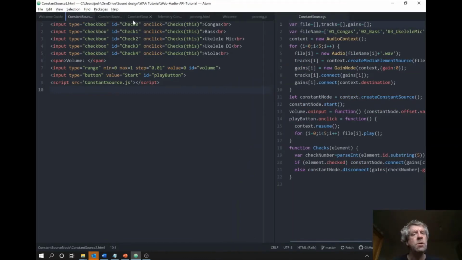Okay, so first we have the HTML on my left. I think you'll see it on your left as well. And we have the JavaScript on the right. I think it's going to be good to explain it if I first show you what it is we're trying to achieve.